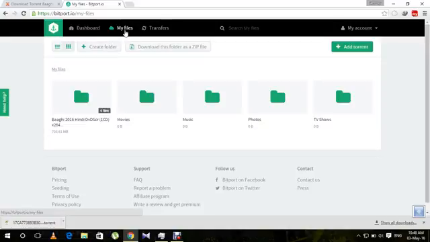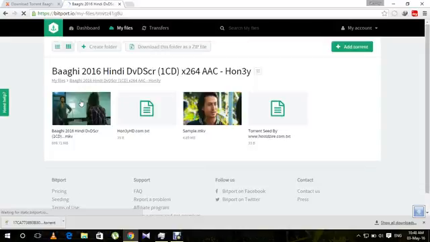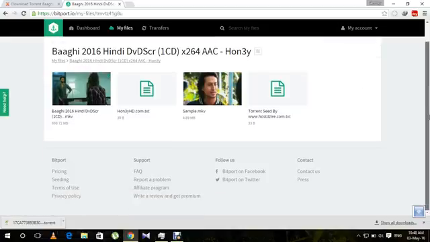Now you click on my files and go to that. You can download as a zip file or something like that. Just click on those logos and the page will go along. Just download this from here.